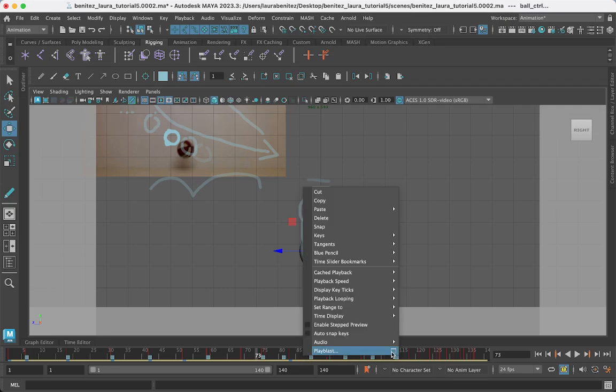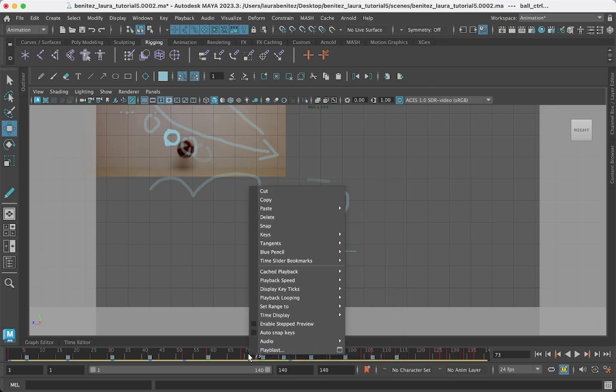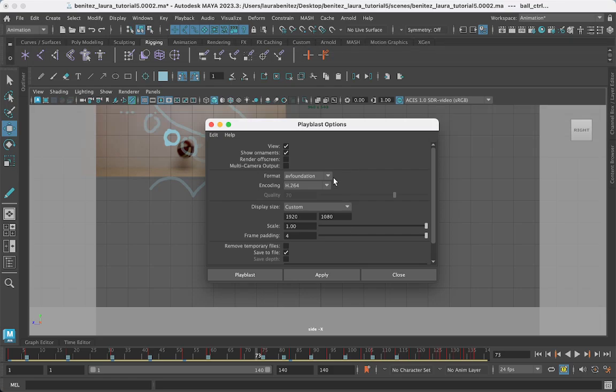So I'll hold down my right mouse button, click on rewind, and click with your right mouse button on the option box for playblast. I'm on a Mac, so mine is going to be automatically H.264. If you're on a PC, you can try none or go through the list of encoding options. It really varies by your computer type.